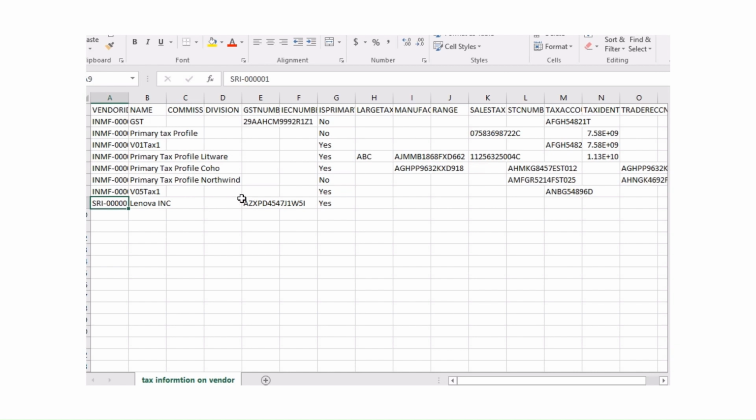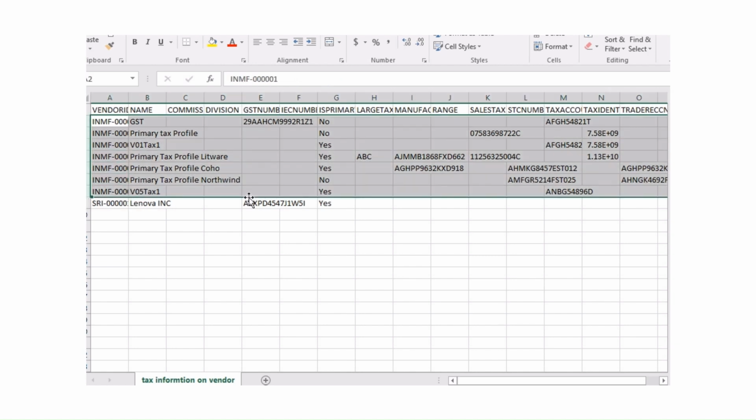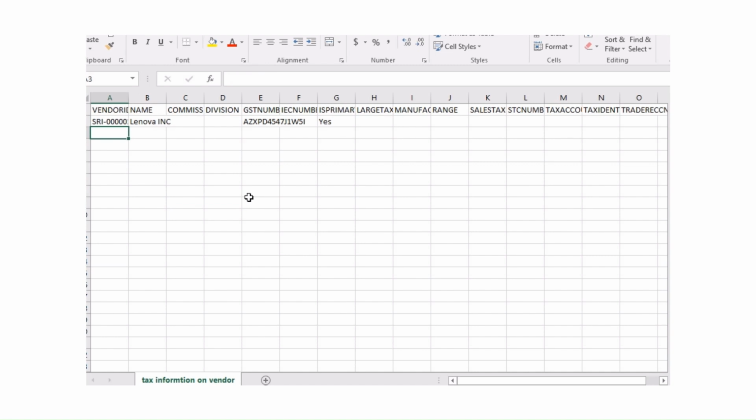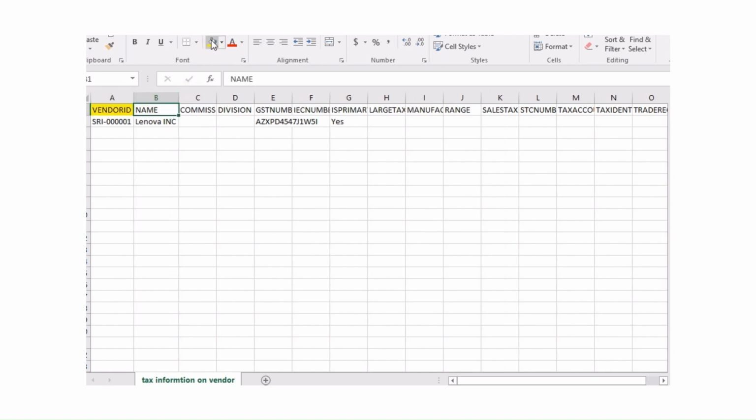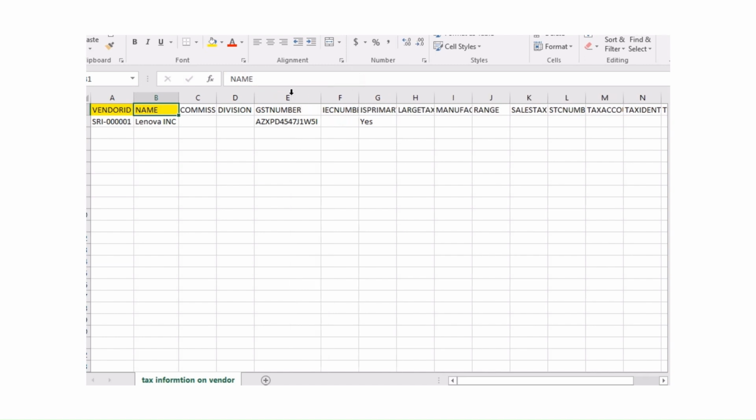Here is Lenovo INC. This we already assigned manually. So about this data, if you want to continue, or we can delete it. So I'm deleting the data. So we need to update the vendor number or name or GST number. So I am highlighting the fields which are important: vendor ID, vendor name, GST number and is primary. These fields are important.